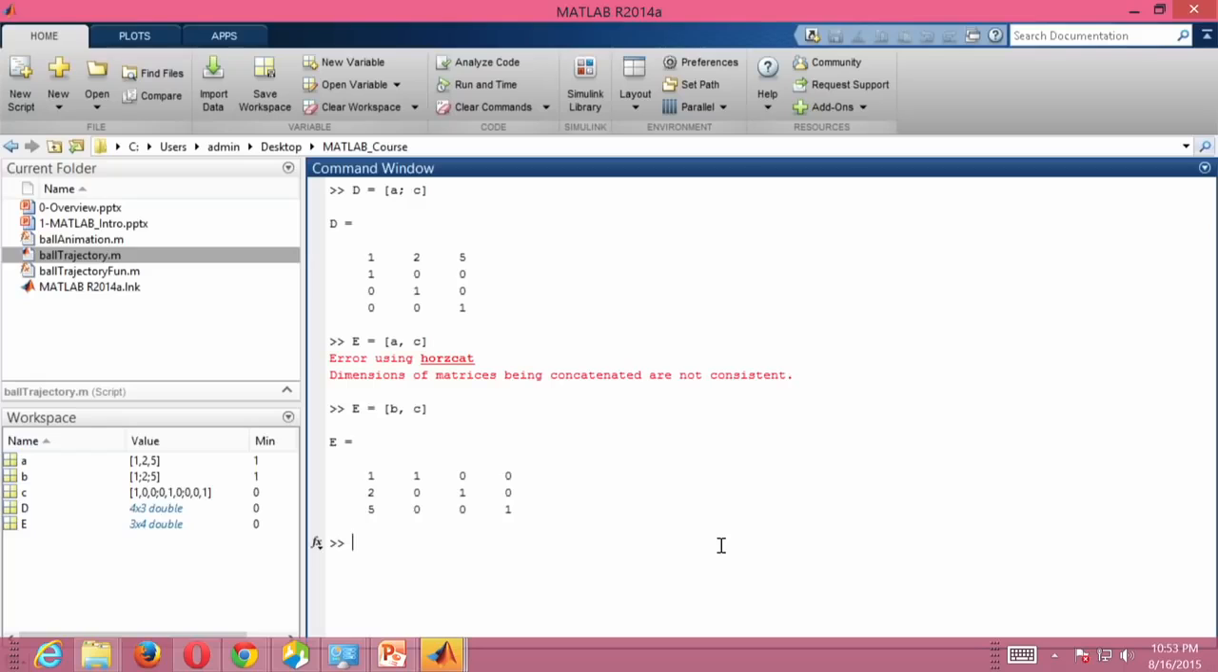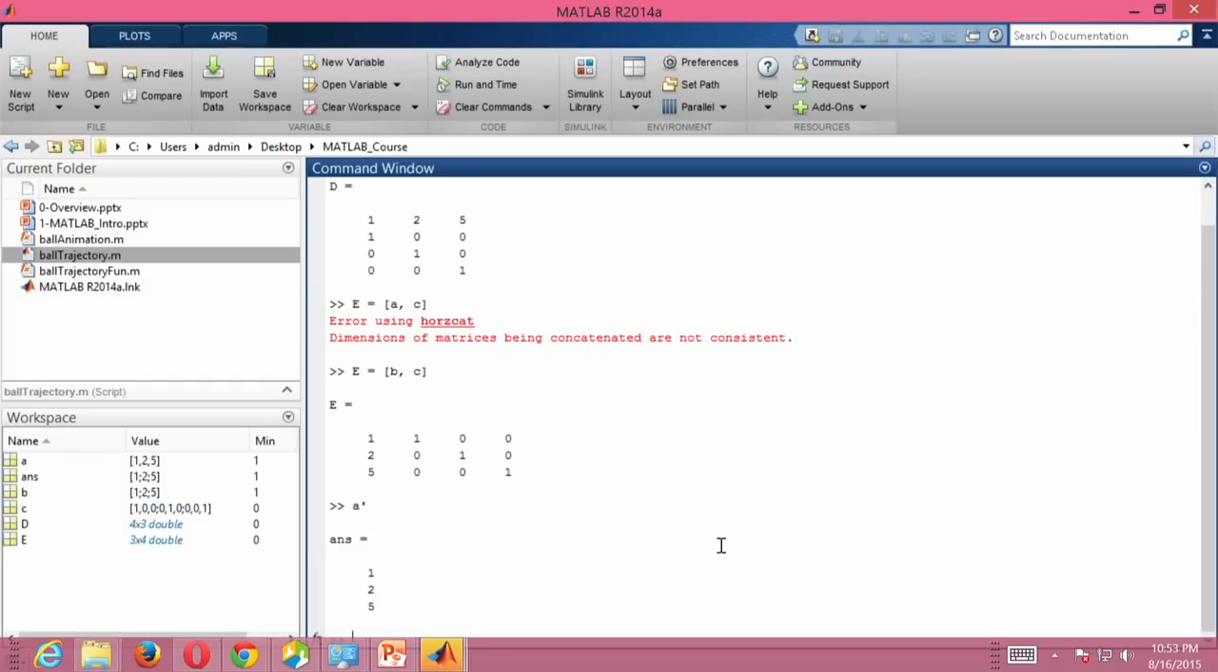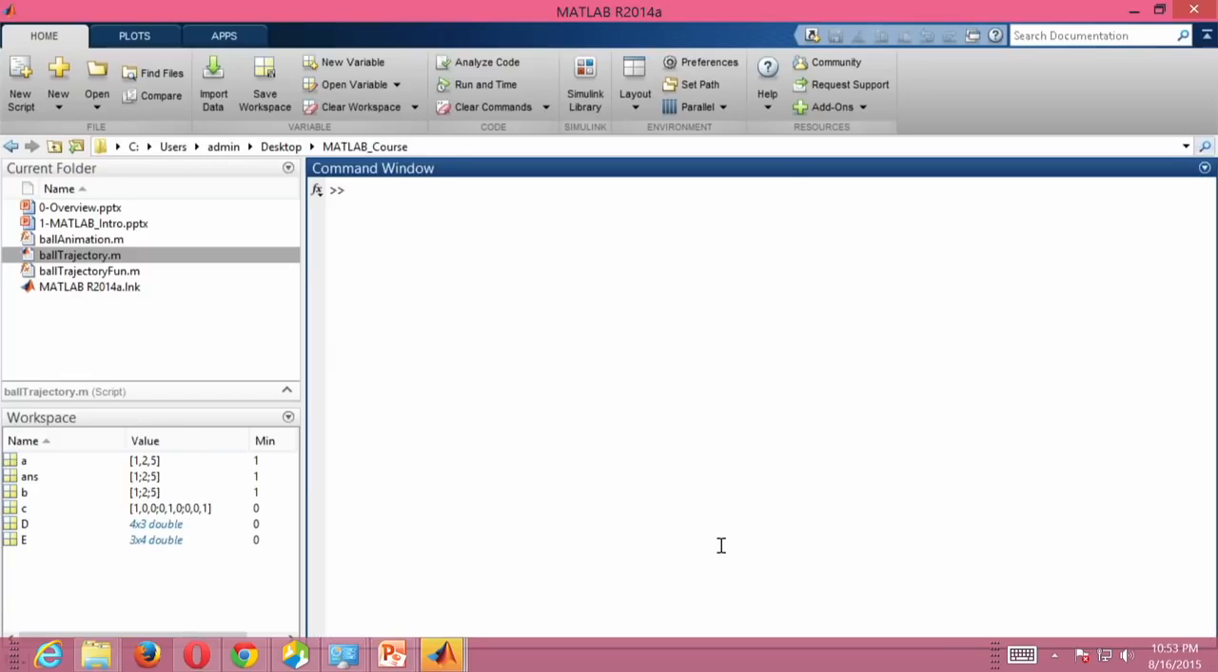The next function is transpose of a vector or a matrix, and for transpose you have to use apostrophe, or dash. So, if we say A dash, instead of a row vector, we are going to get a column vector. And just as we did before, we can construct a matrix now by saying A dash comma C.